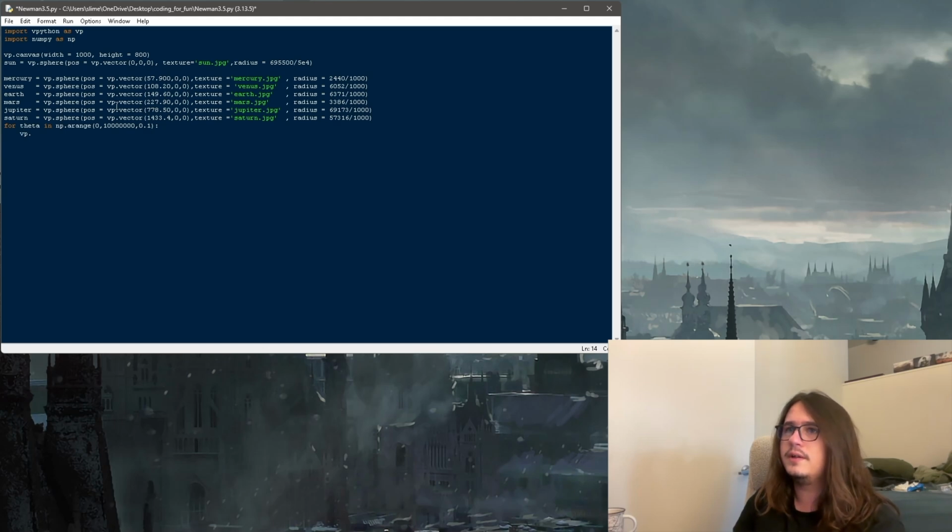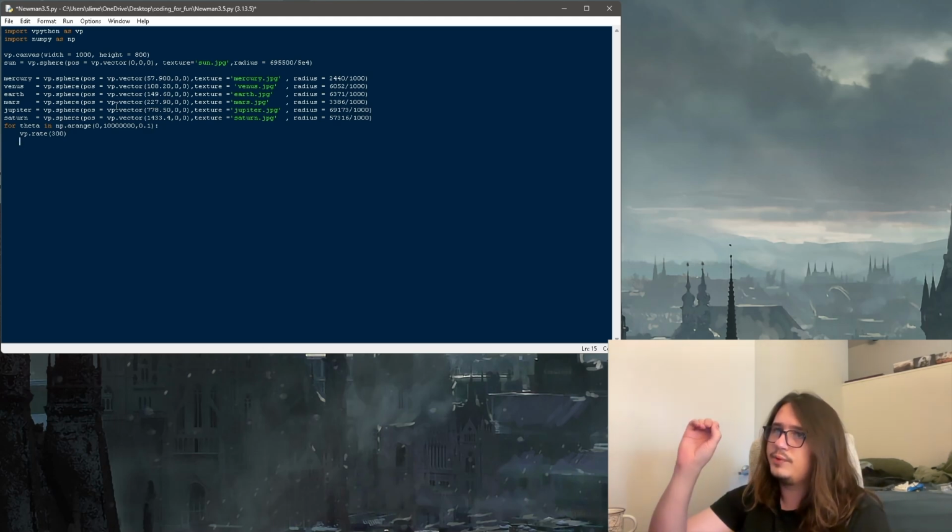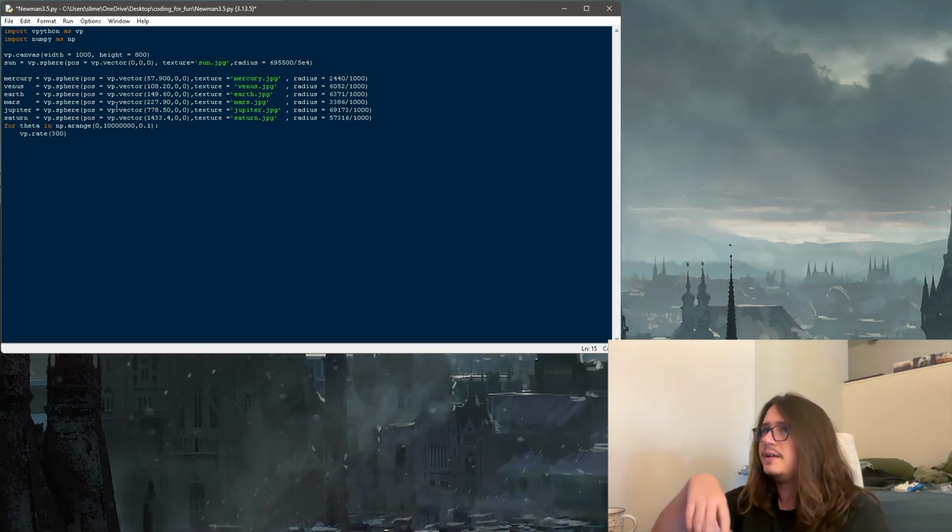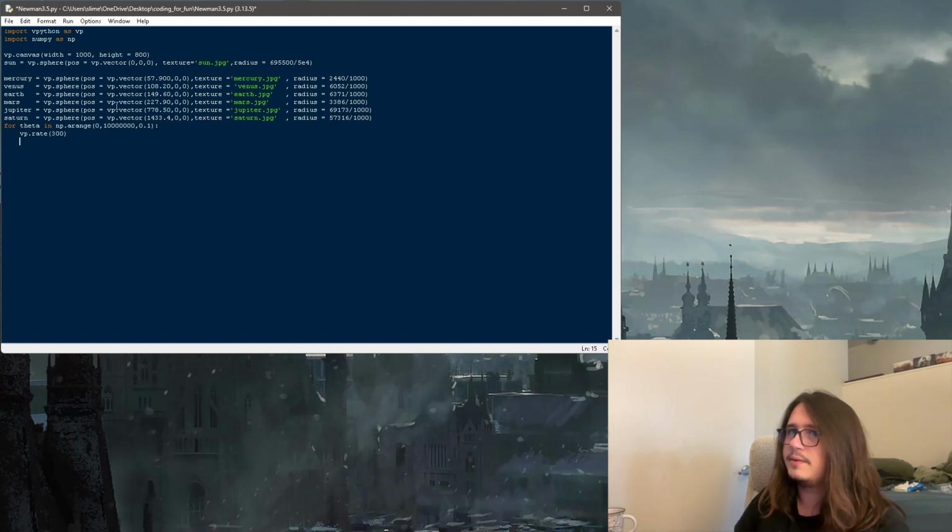And then you have to declare a frame rate. I used a frame rate of 300. This just means that for every second, the theta is going to iterate up by 0.1, 300 times, right? That's what I've got working on my machine.